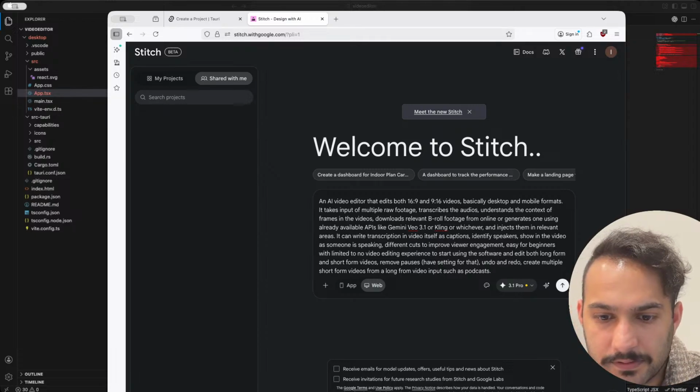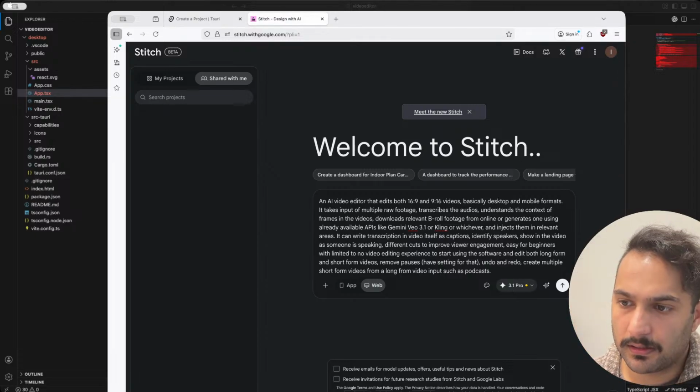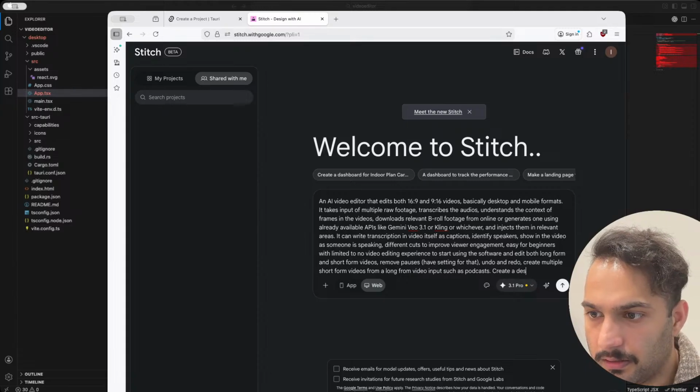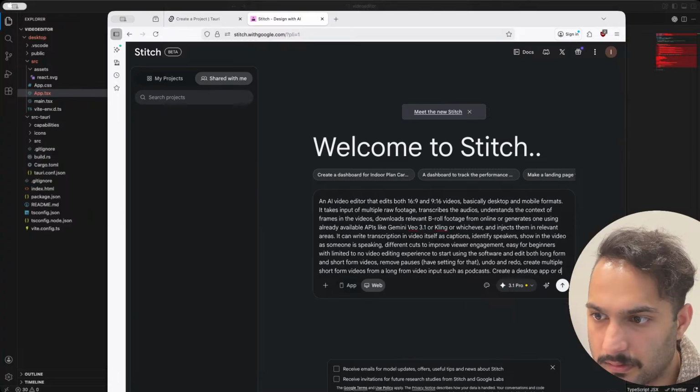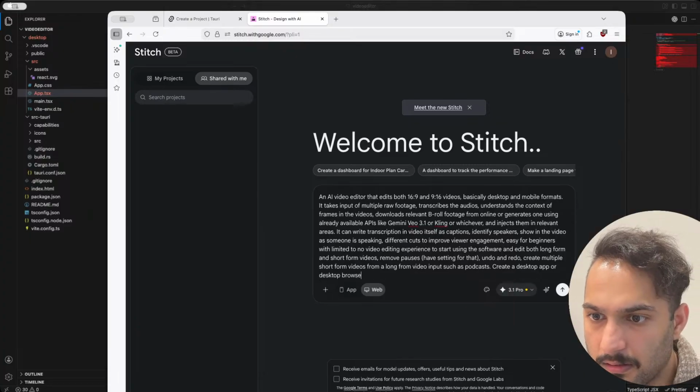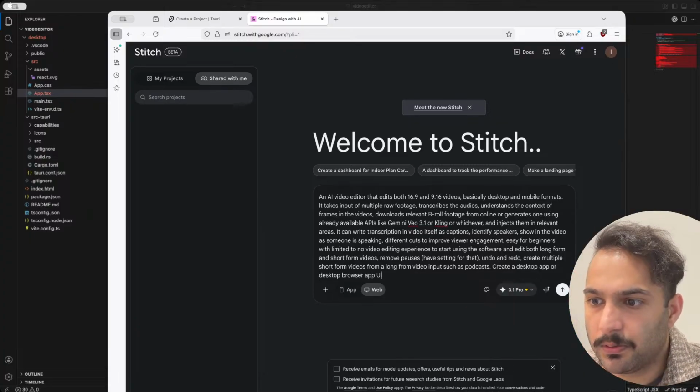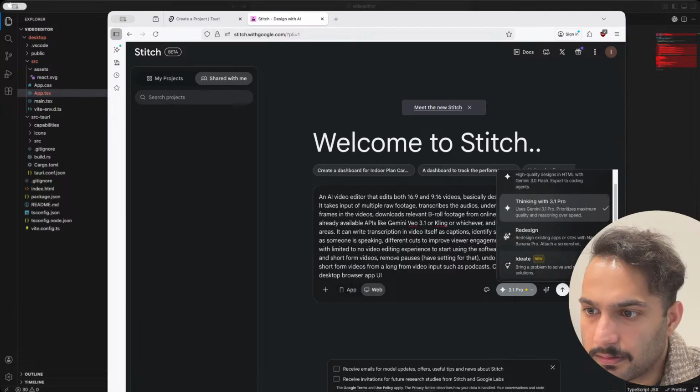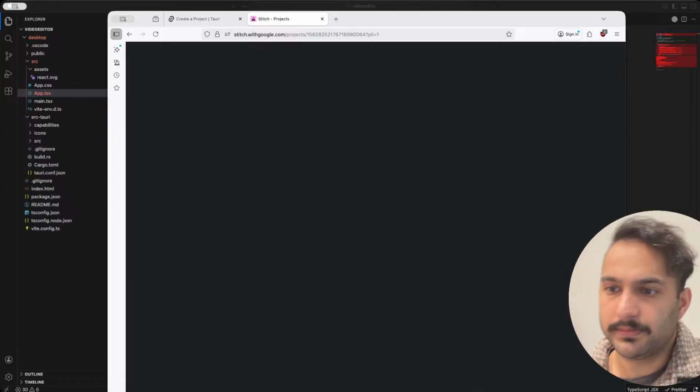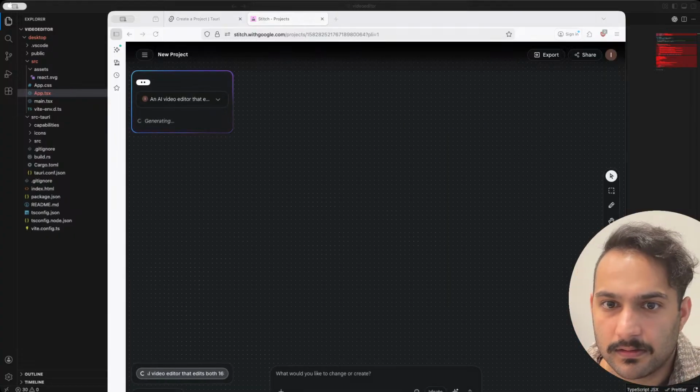All right, so I'm just gonna see how the UI looks. So I'm gonna say create a desktop app or desktop browser app UI. I'm just gonna go ahead and select 3.1 Pro because that's what it is. I also want to test the ideate. I'm just gonna ideate and see what it does.